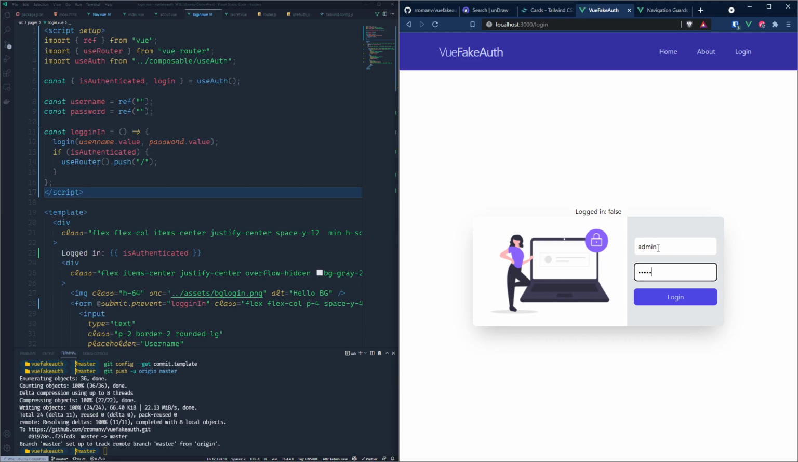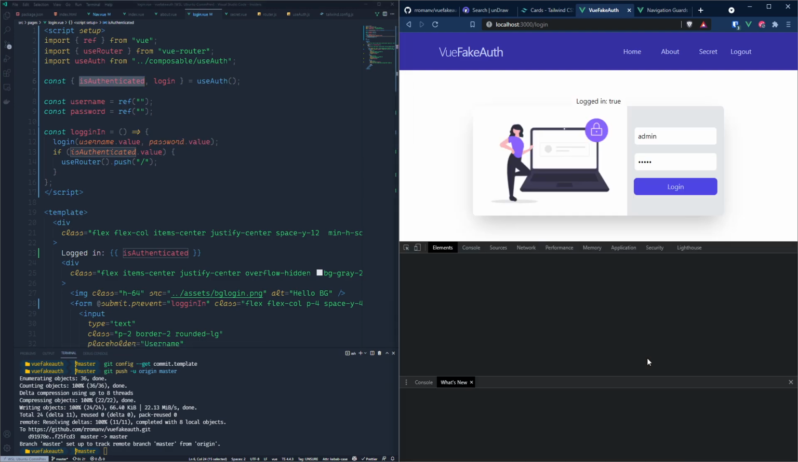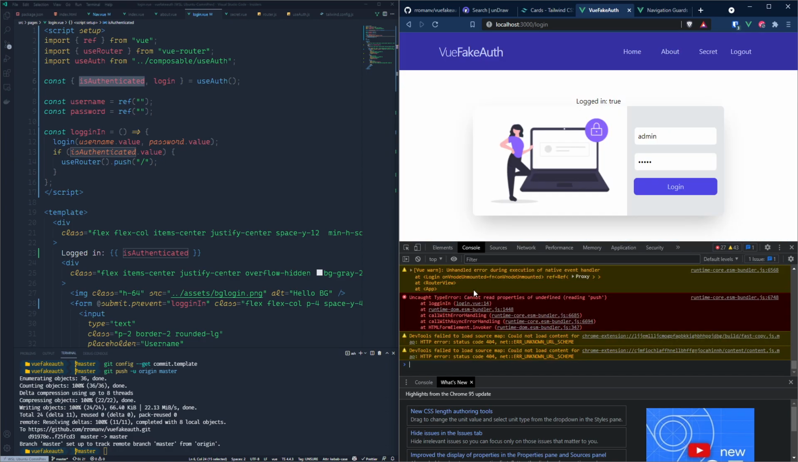Let's do admin. I click login. It works, but we didn't get pushed. Oh, dot value, oops. Admin, login. Do we have an issue? Let's inspect it. Hmm.